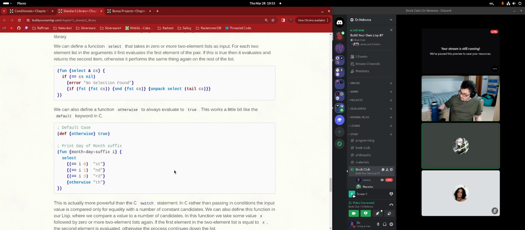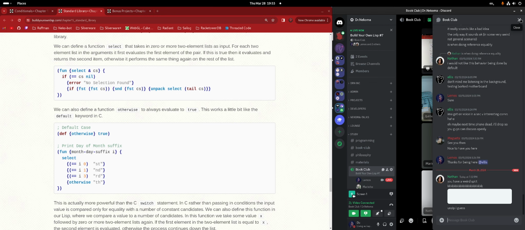And the otherwise is very Haskell-like. Haskell-y? What's the adjective for something that feels like Haskell? Haskell-y. Yeah, it is very Haskell-y.